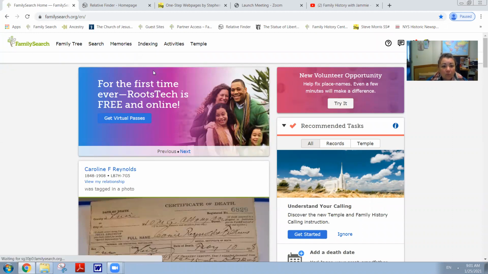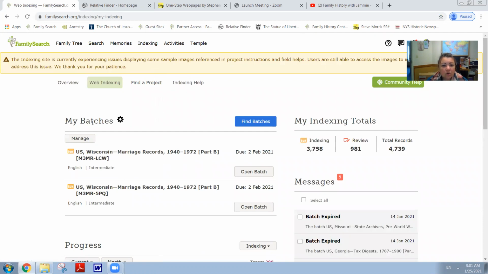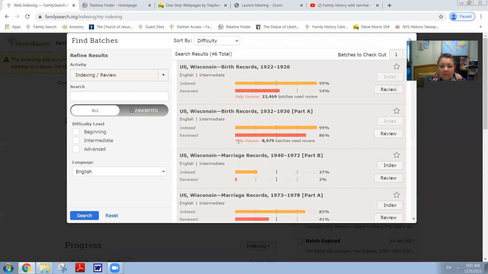So how to index: you get into FamilySearch, you log in, and you go up here to indexing and click web indexing. Right here on the left side, I already have two opened up, but I'm going to show you how to find them cold turkey. If you have one ready to go, you can hit open batch and just start. But I'm going to go to find batches. These are already indexed, they need to be reviewed. Reviewed is you're basically looking at other people's work and saying if you agree or you don't agree. But we're going to work on indexing today.